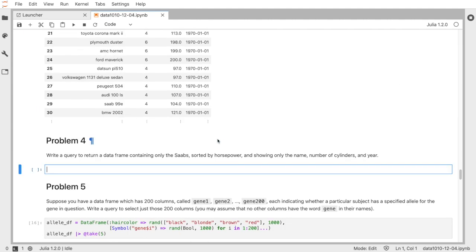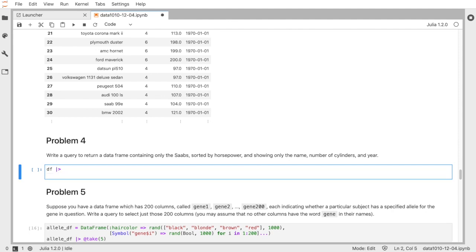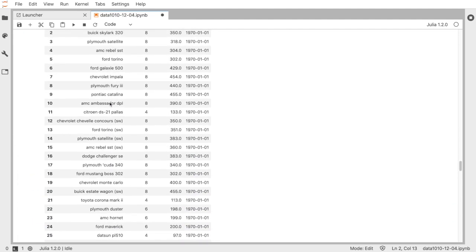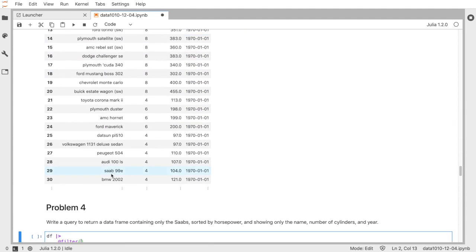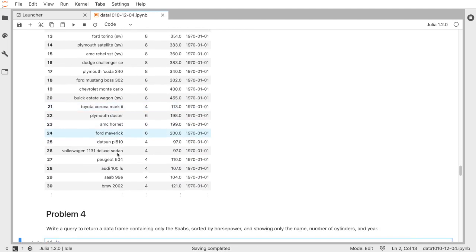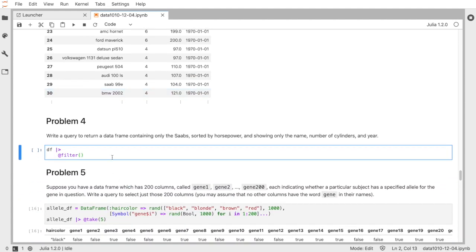So problem 4 says, let's write a query to return a data frame containing only the SOBs, sorted by horsepower, and showing only the name, number of cylinders, and year. So we're putting together some ideas now. So start with our data frame, and then we'll pipe it into a filter macro to get only the SOBs. So to check whether it's a SOB, you notice the value in this field, the name field. It might say SOB, but then some other stuff too. So we don't want to have to go through manually and look at it and see what all possibilities there are involving SOB. So we'll just check whether SOB occurs in that name. So here we're grabbing the name of the current row, checking if SOB is in there, and then we're filtering based on that.